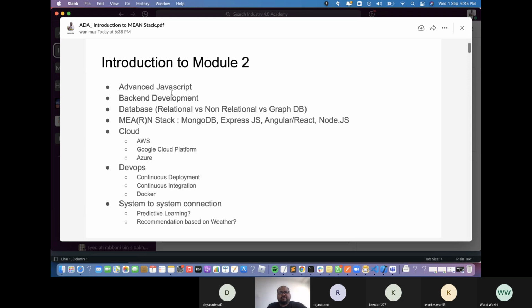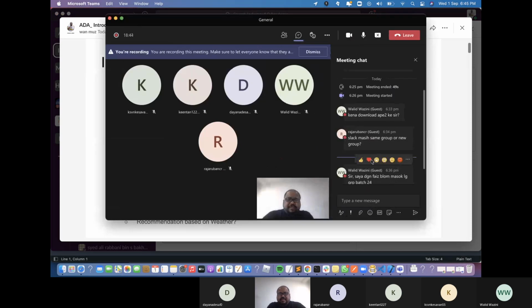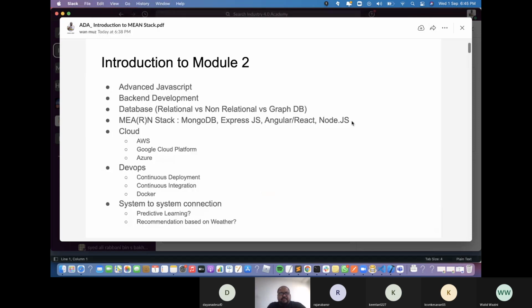This is for your information really, right? What is the difference between relational and non-relational? Relational is like a table, whereas non-relational has no format. For those who have done module 3, for example, they already saw Firebase, right? So Firebase is an example of a non-relational database.